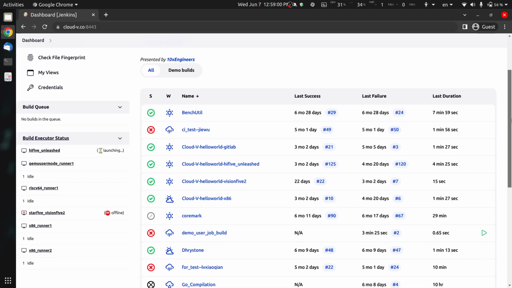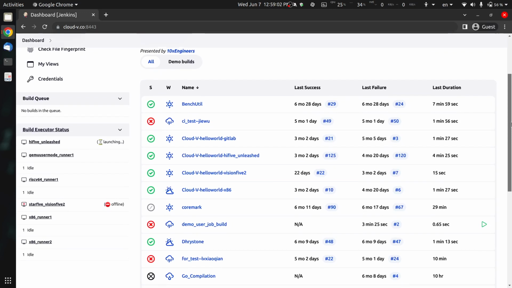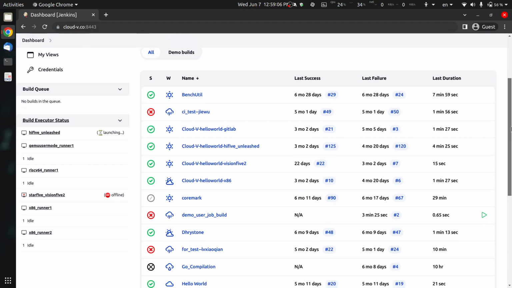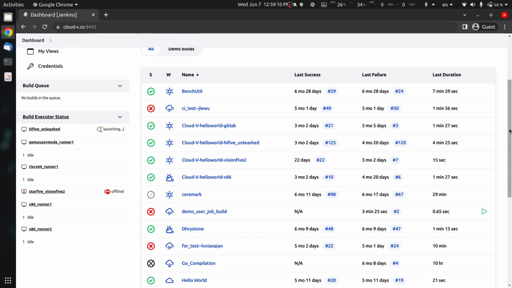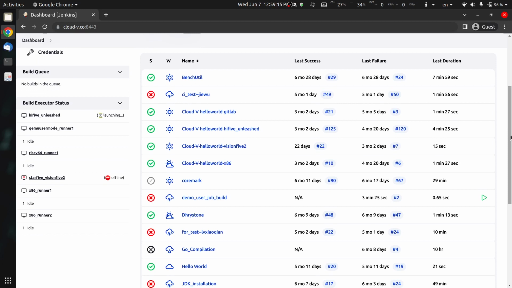Remember that job build and its configuration will be managed by administrator. Administrator will create a job for you, and administrator will also configure the settings according to what you have communicated with him so far. So if you have any specific needs, you can always email us at cloud5 at 10xengineers.ai. And here you can see, this is the job build which I have created.